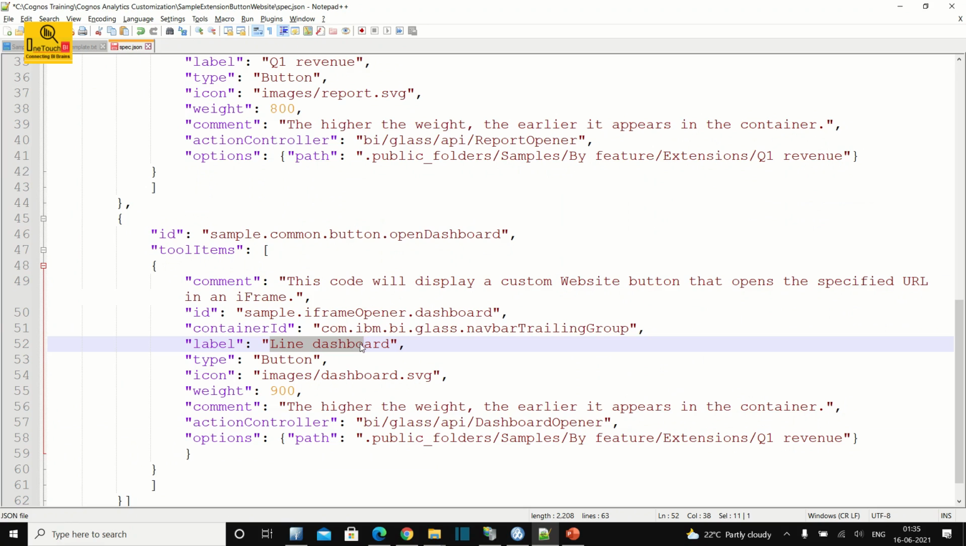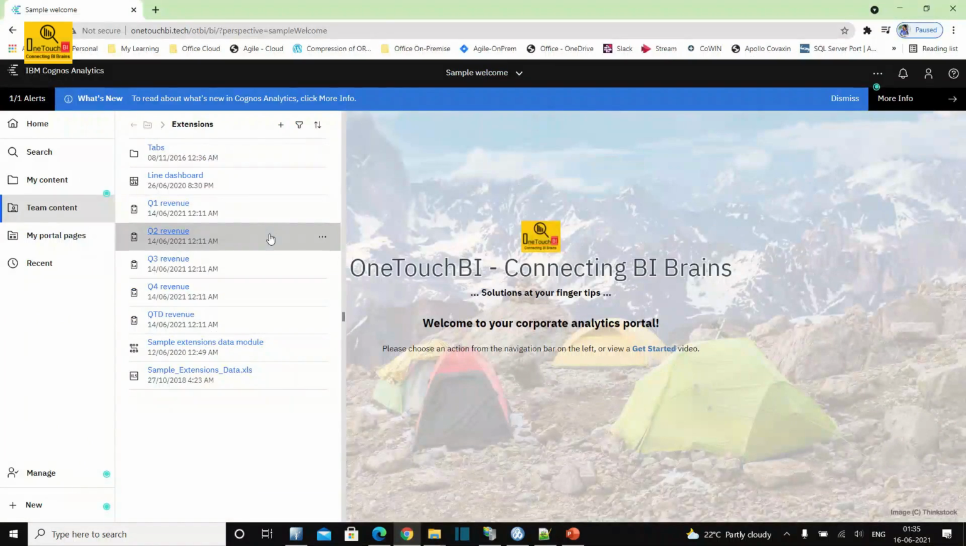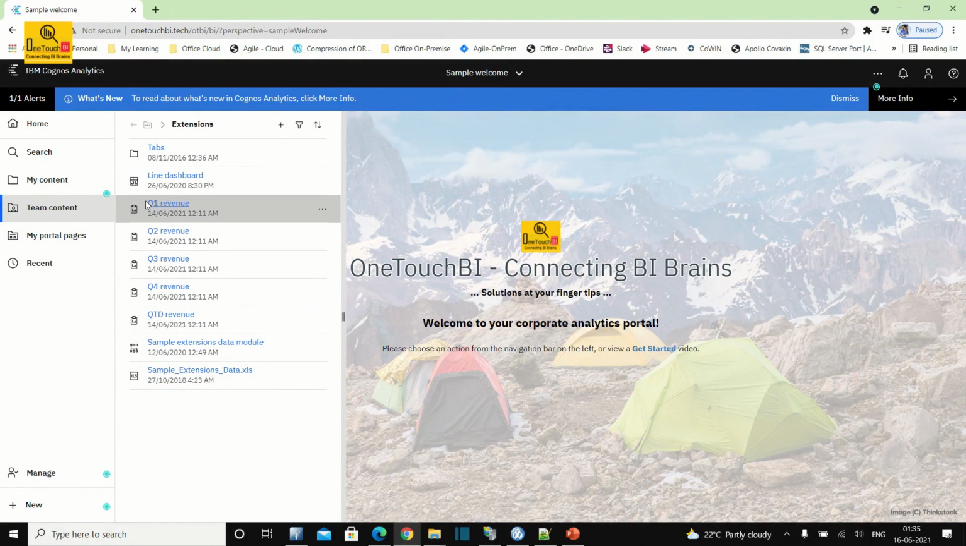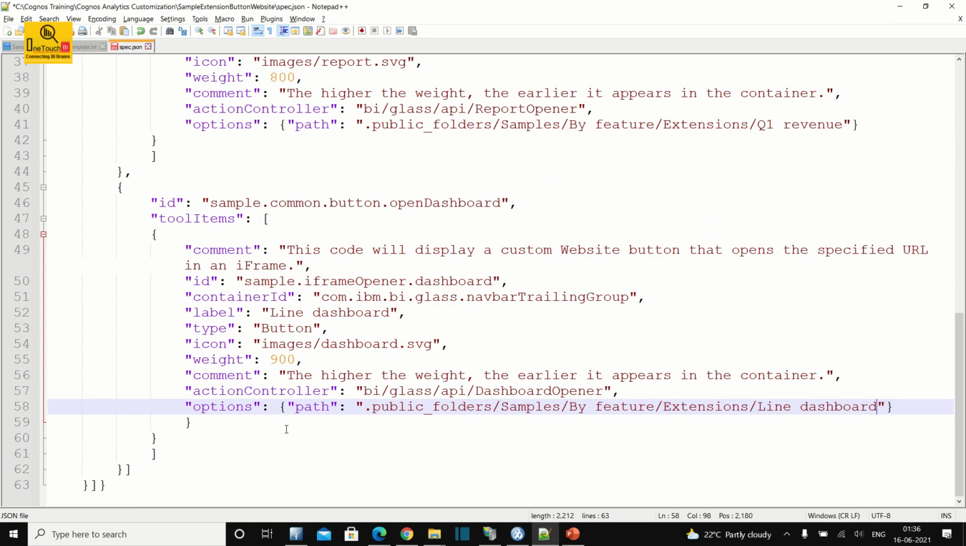So in case of line dashboard, what is my path? My path is going to be team content samples by feature and then extensions in that line dashboard. We already have that path provided for the report. In place of the report level, I should change it to line dashboard. That's all the change required. I'm good. Save this file.